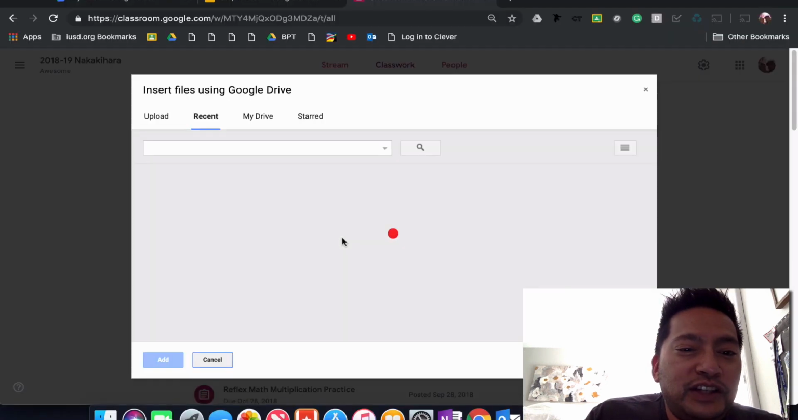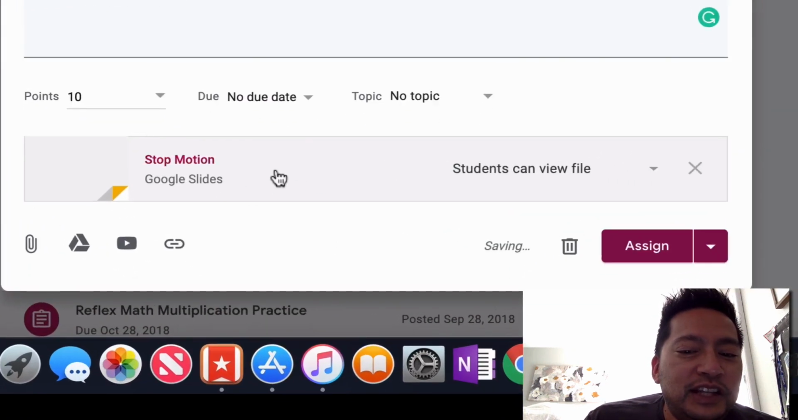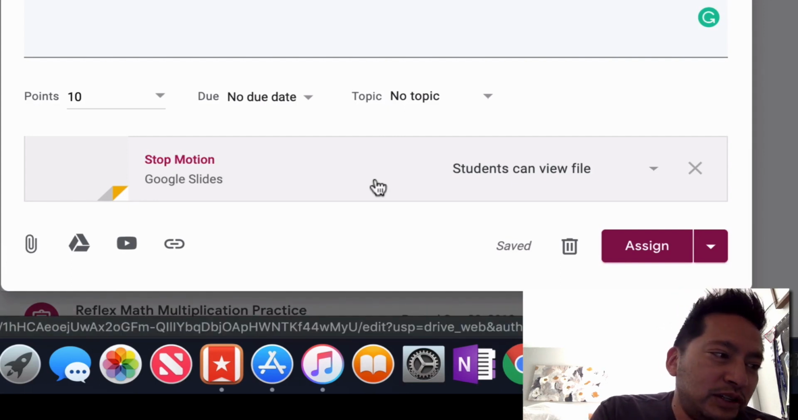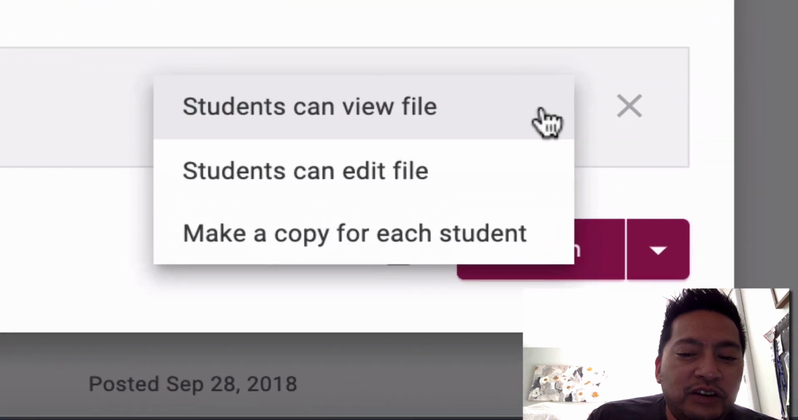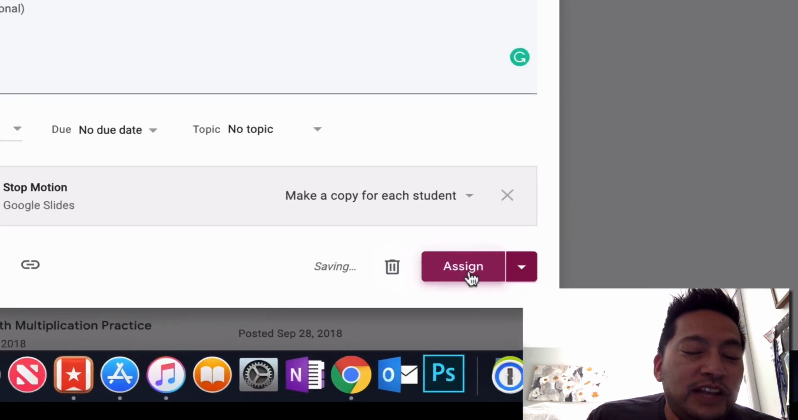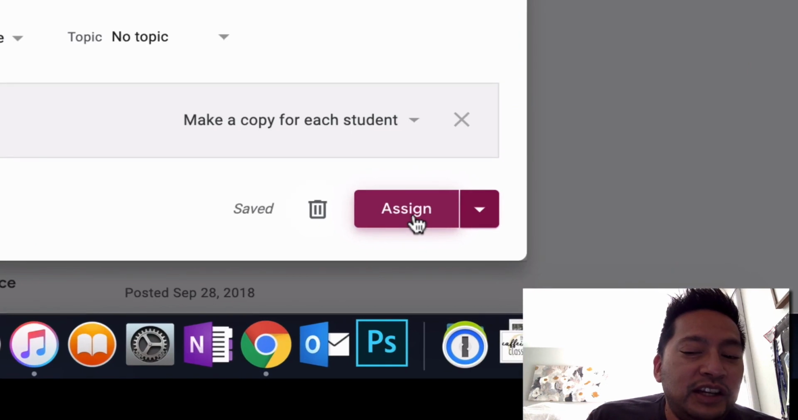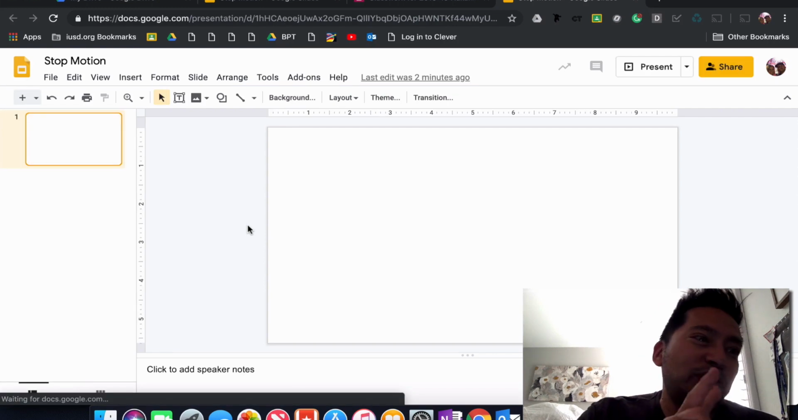We're going to find stop motion. It probably should pop up since we just made it. Okay, stop motion. We're going to add that. And you can see that it's right here, okay? Here's the key. You want to make sure that you click on this down arrow and make a copy for each student, okay? Once that's done, you can go ahead and click assign. Alright, so that was the end of step number 2.